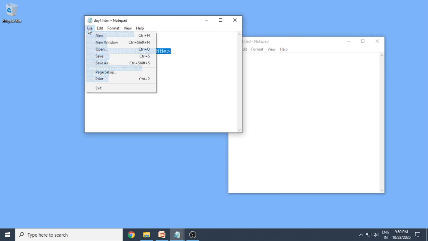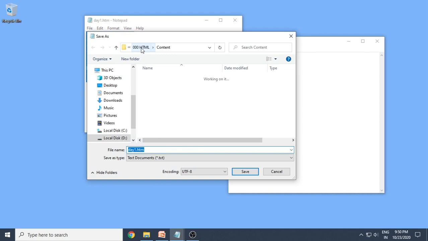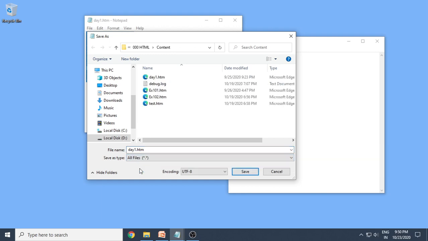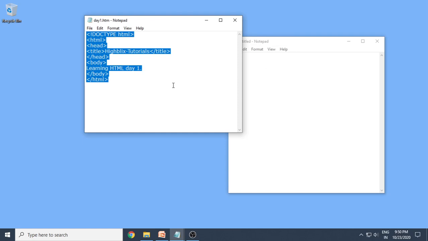Then you have to go to the file menu. You have to say save as. First time save is okay, then you have to say save as. Then where you would like to save, select the folder, then you have to give the name, so here it is day1.html, and then you have to change this to all files here, all files. So click save, so it's already there, therefore it says you want to replace, yes, it replaced.